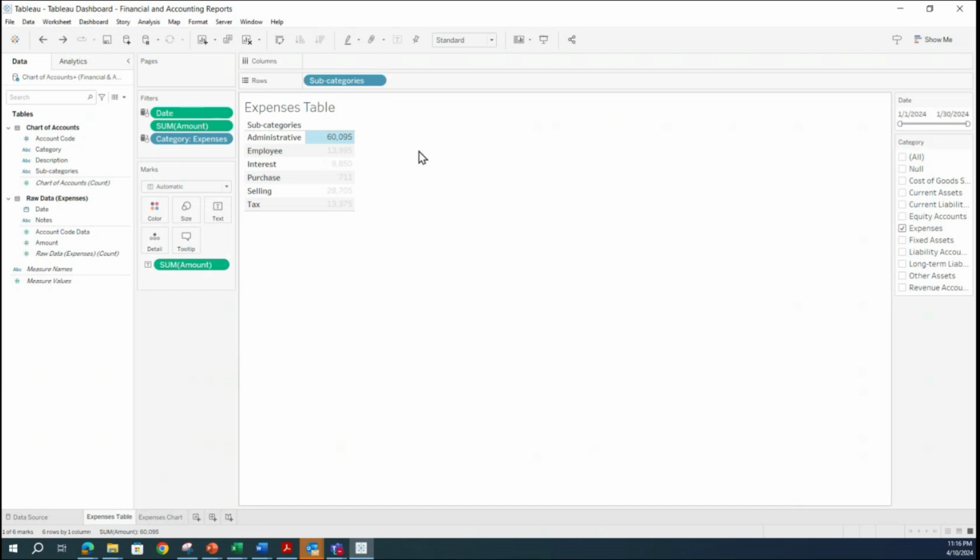I'm just going to sort this based on the descending order. So administrative has the highest, that is 60,000, then selling and so on. So these are the categories in descending order of the expenses. I'm also going to add units to this.